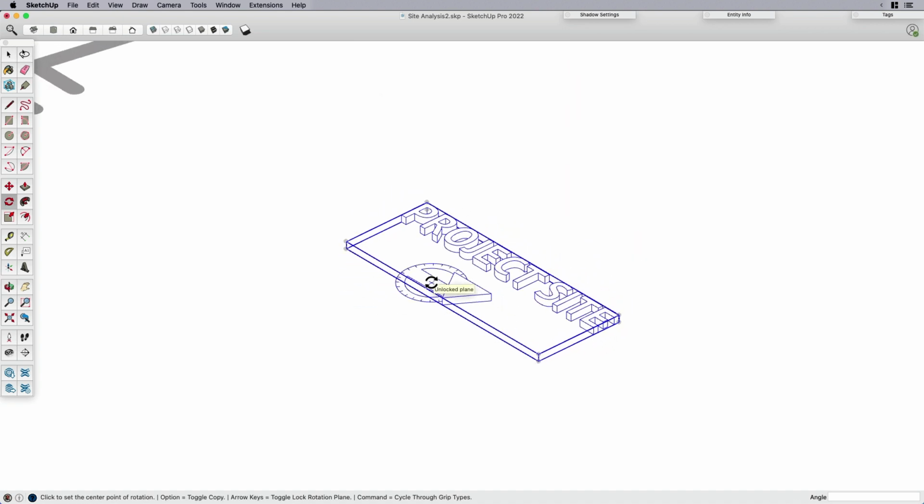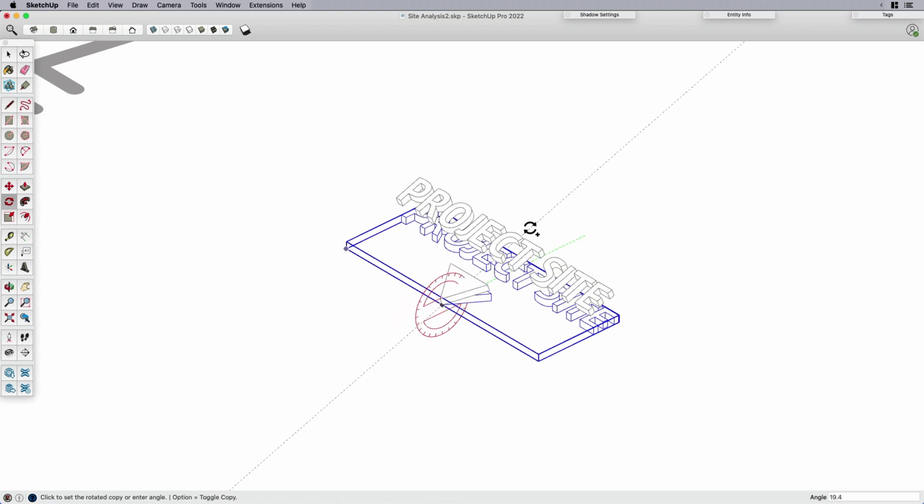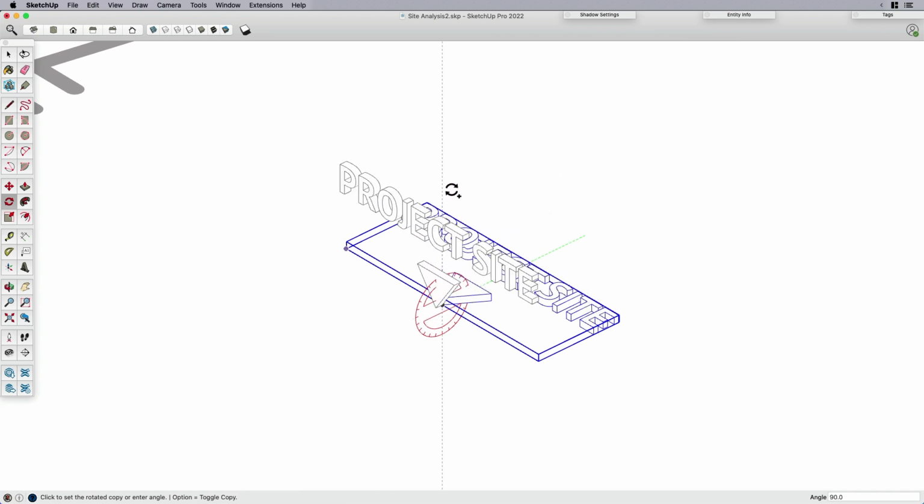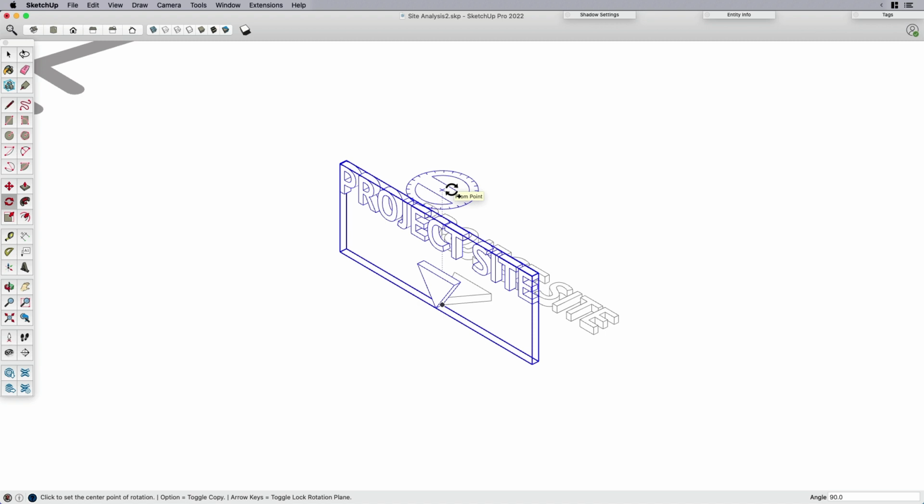But first, I'm going to use the rotate tool. I'm just using my keyboard shortcuts here. And I'm going to make a copy of this. So I'm making a rotated copy using the protractor tool. And I just hit 90 degrees just to make sure that's straight up.